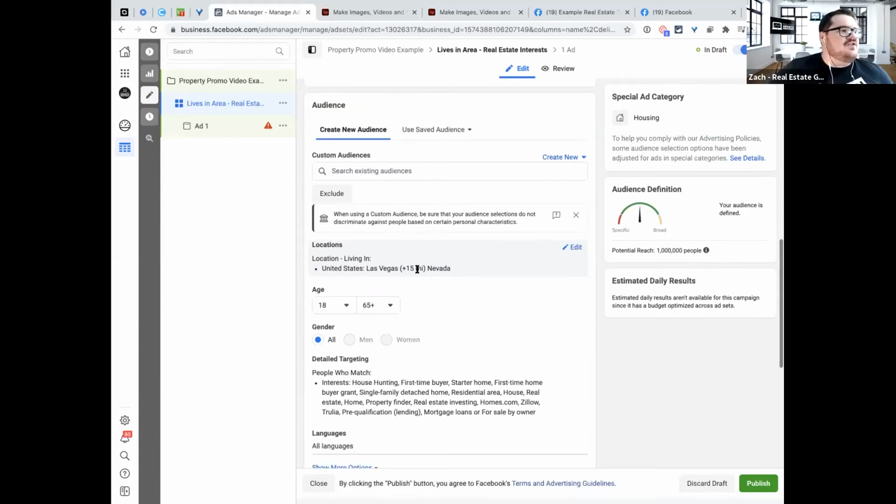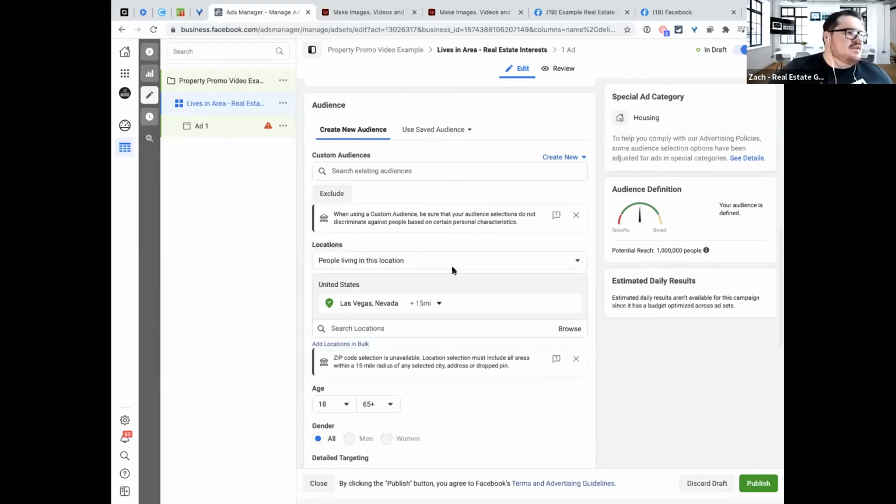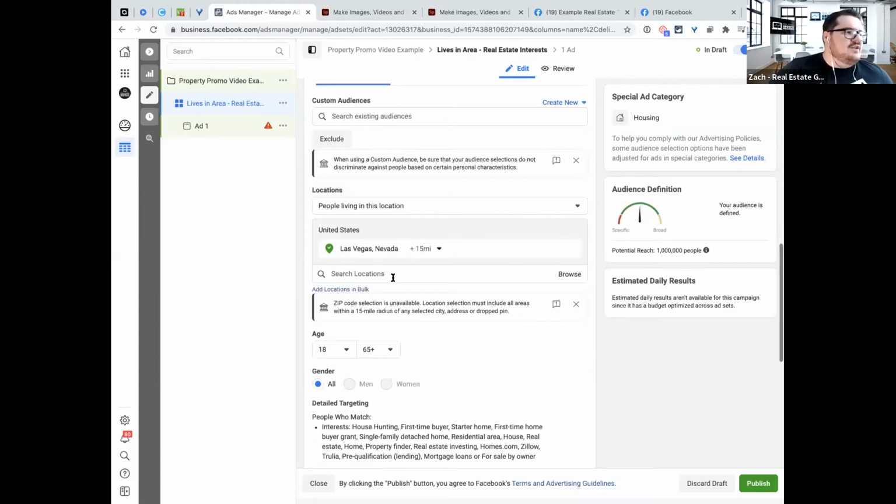So in terms of what you're going to do under location, let me go ahead and click in to edit this. What you're going to do is put in the city that you're running these ads in, and the city that you want to run to is most often the city where the listing is located, the area where the listing actually is.